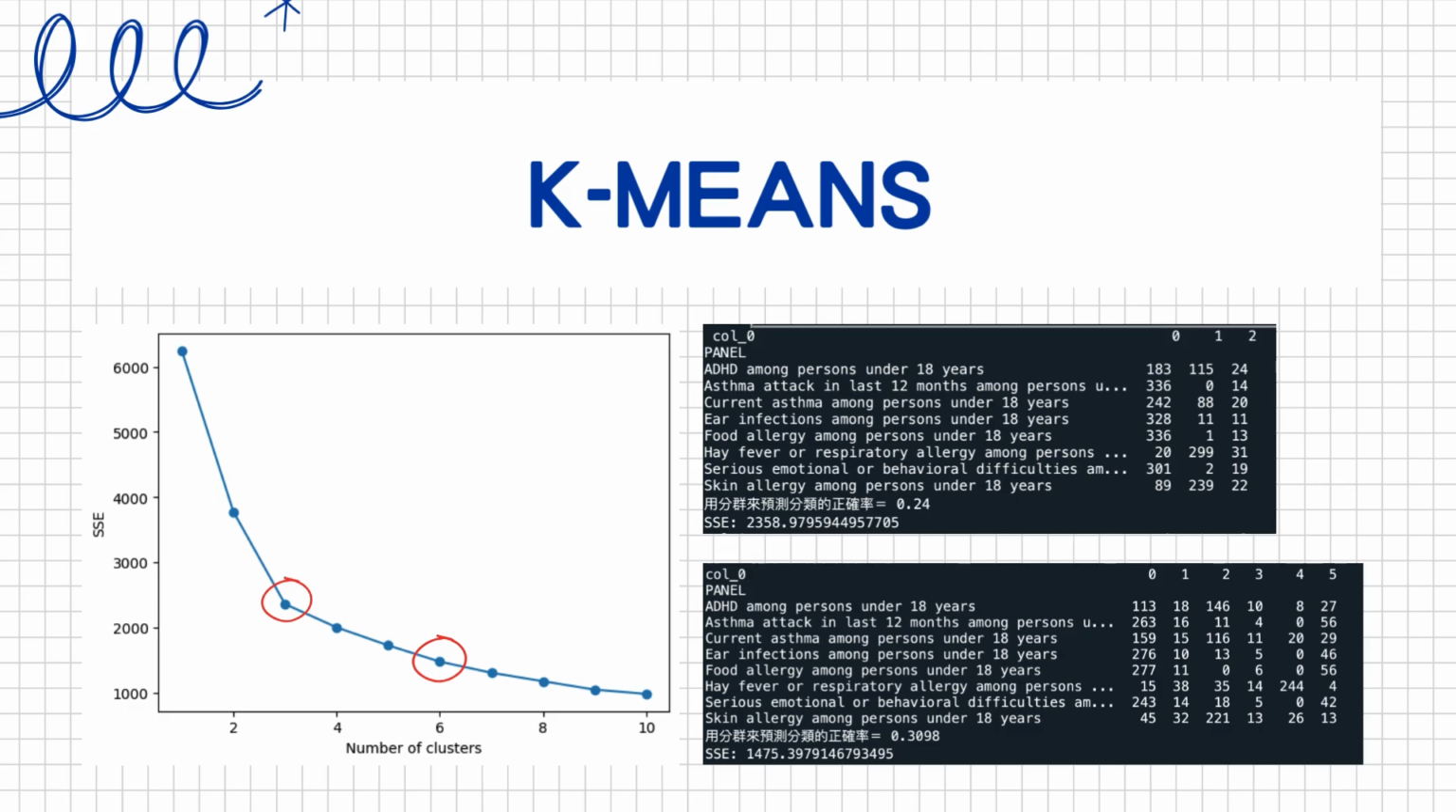And in this slide, we talk about K-means. We highlight how we determine the appropriate number of clusters for our K-means analysis and examine the corresponding classification accuracy when using those clusters as labels. The elbow plot on the left shows the sum of squared errors (SSE) decreasing sharply as the number of clusters increases, then beginning to flatten around 3 to 6 clusters. We test k equals 3 and k equals 6 in detail.